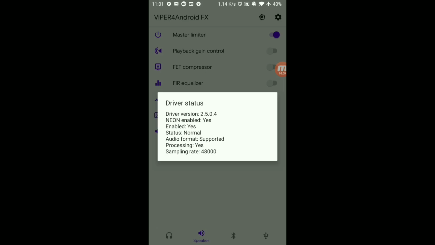And feel the true bass, strong bass, natural bass, every bass in ViPER4Android FX.